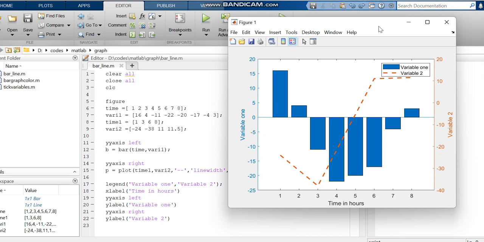So as usual for the bar graph, we are just declaring the bar default function, and for the line graph the plot default function. So this is the code for running both the line graph and the bar graph in a single graph.